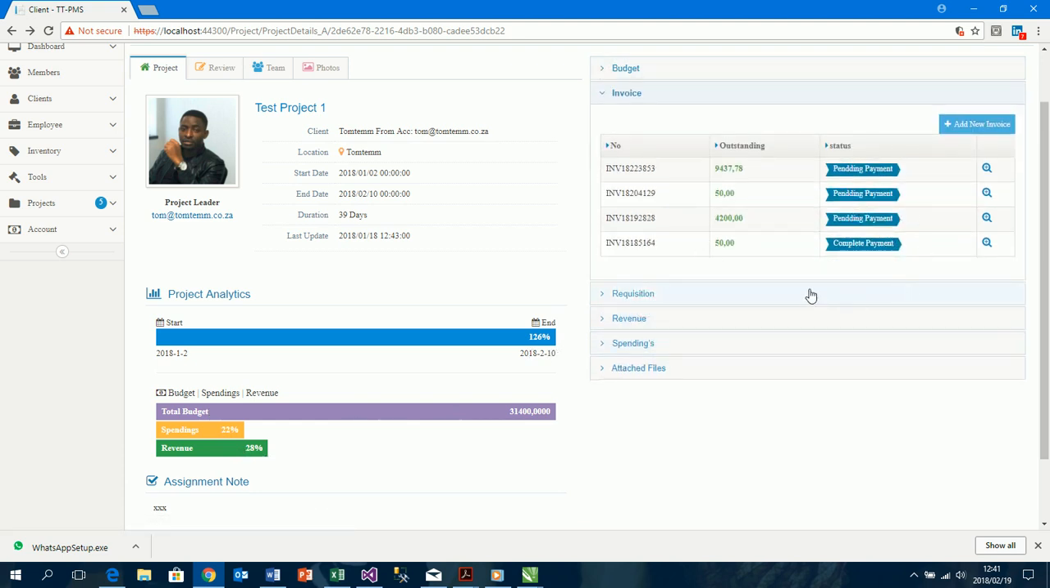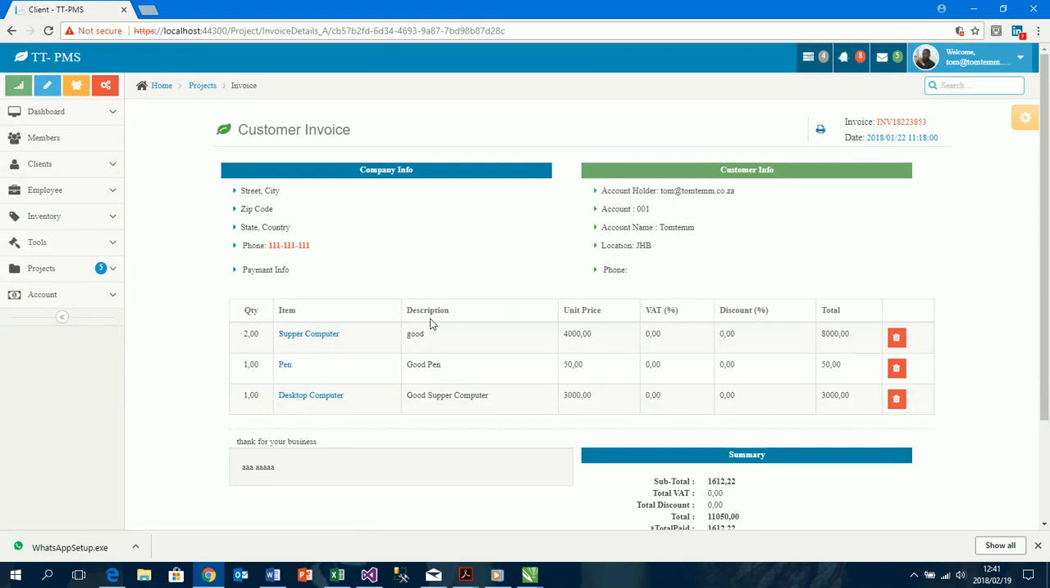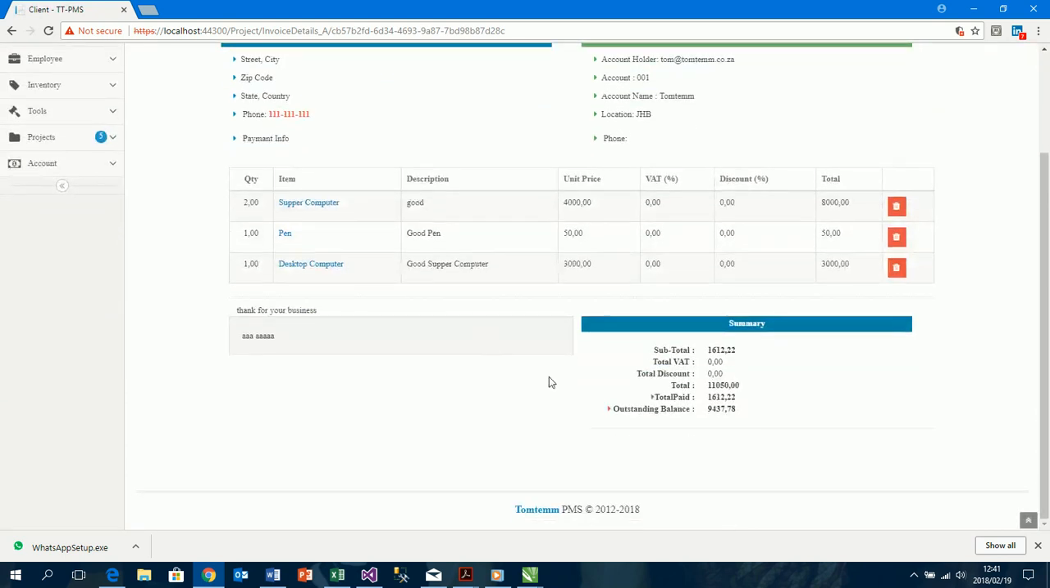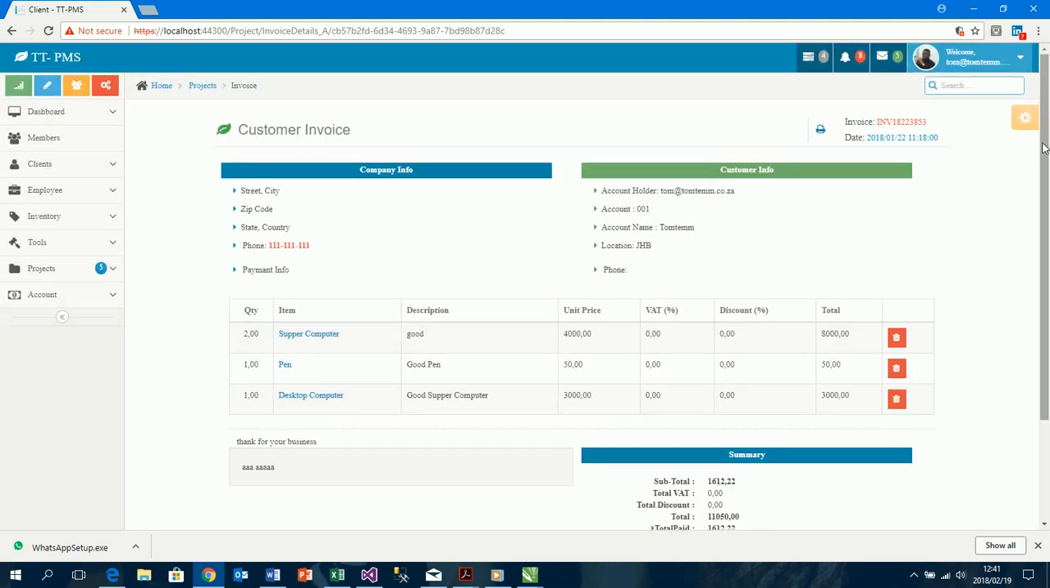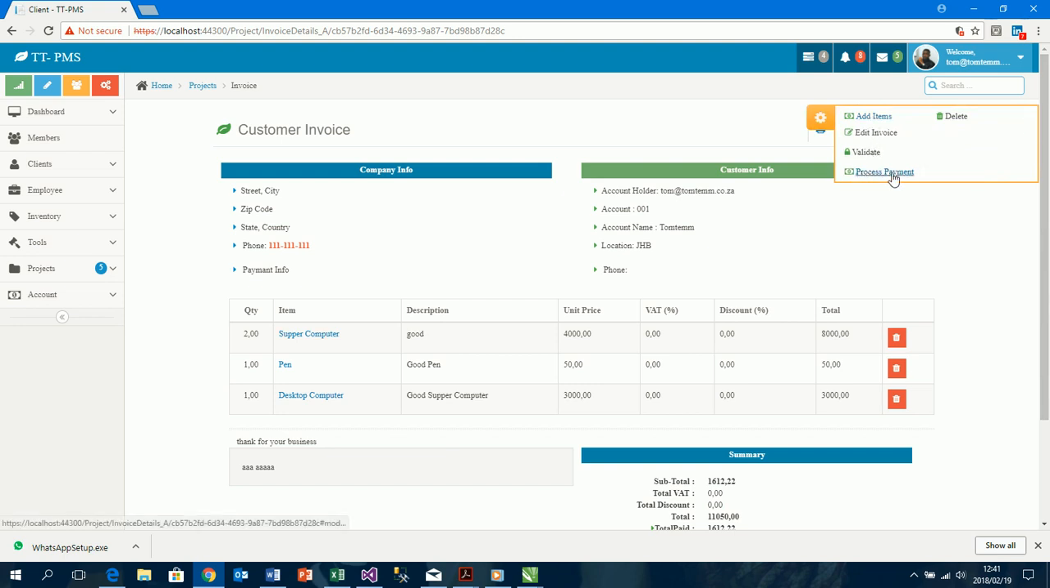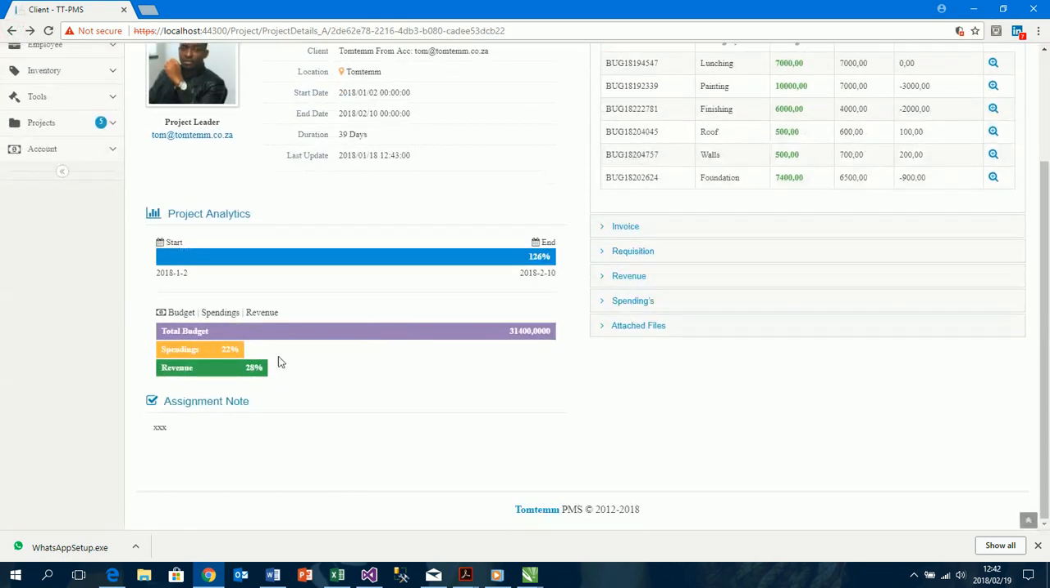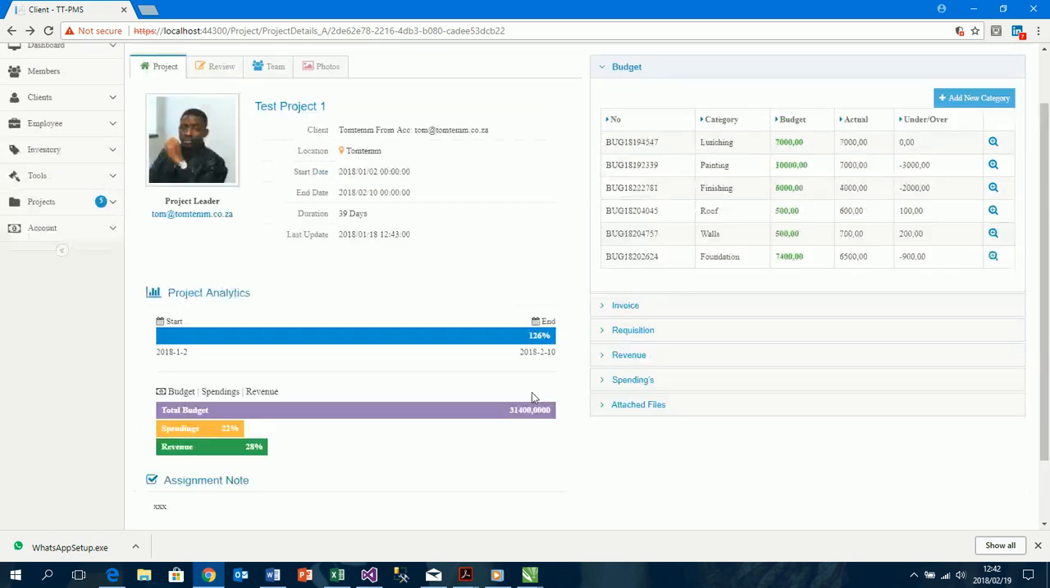Another thing I'm going to do right here is open an existing invoice in the list, and I can see this invoice has an outstanding amount of 9,437. I can come in here and process payment. Before I do that, let's go back here. Look at revenue here. Revenue stands at 28% at the moment.